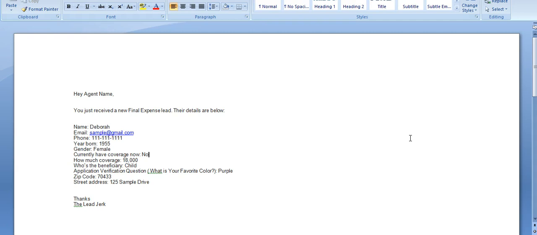So they seem to be coming in faster than telemarketing leads, but you do pay a little more for them. So this just gives you an idea right here how your lead would look. For the time being, these will not be submitted to the lead portal. These will just be emailed directly to you.